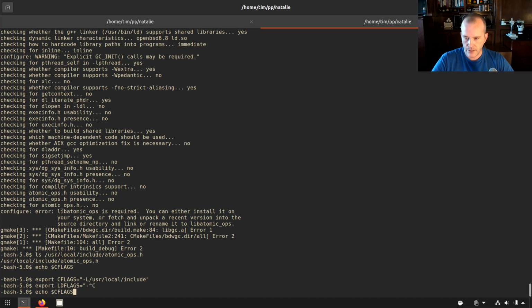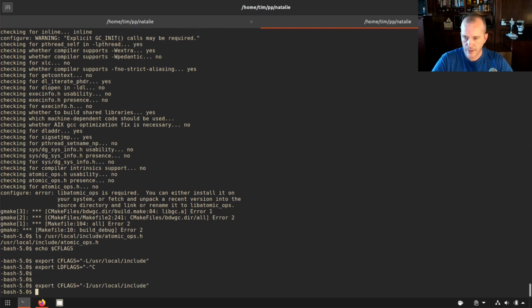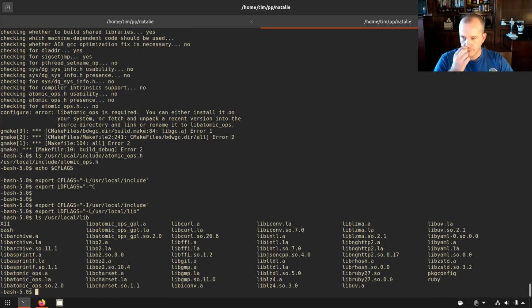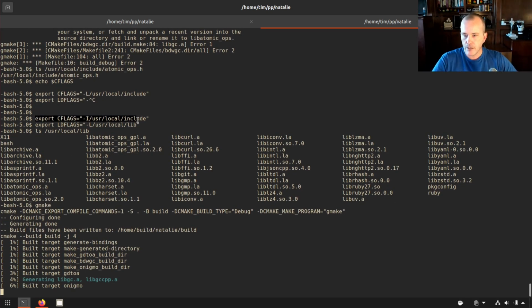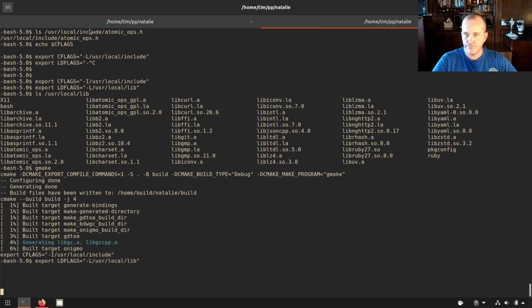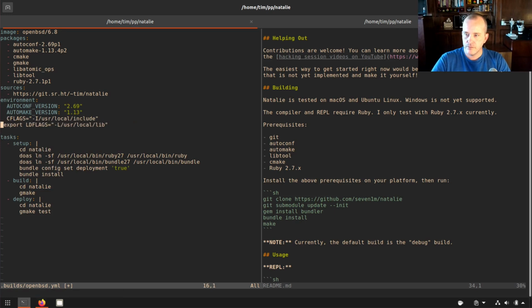Oh, you know what? I think I did that backwards. This was supposed to be -I for include. Export LDFLAGS equals -L /usr/local/lib. ls /usr. Is that right? Yeah, that's where it is. Okay, so now are you happy? I need to copy these for my build manifest. Something like that, I guess.